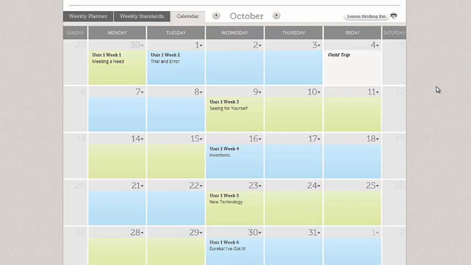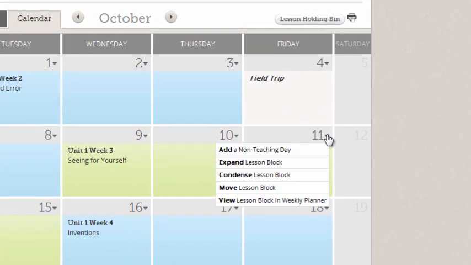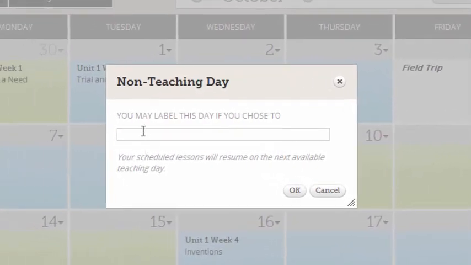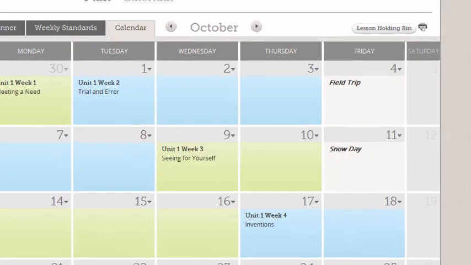So I want to just show you how to do that. I'm going to go to a particular day. Let's go here to Friday the 11th. And next to the word 11, there's a little arrow. I'm going to click on that and have that drop-down box, and I'm going to say add a non-teaching day. And I'm going to have to give it a reason, so I'm going to say we had a snow day. So I click in, and we're not having class because we had a snowstorm, and then after I type that in, I just say OK, and it actually now is resetting my calendar and it's moving everything down for me.